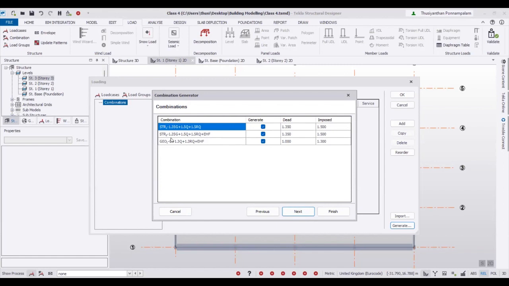STR means strength. You see 1.35 dead load G plus 1.5 Q live load. This one is also similar, but they apply the EHF, equivalent horizontal load. RQ means reduced imposed load, right? So when you have the pattern loading, they reduce the loads and apply it. So it's called RQ, reduced imposed load. Then it automatically calculates the equivalent horizontal load and applies it here. So we go next.